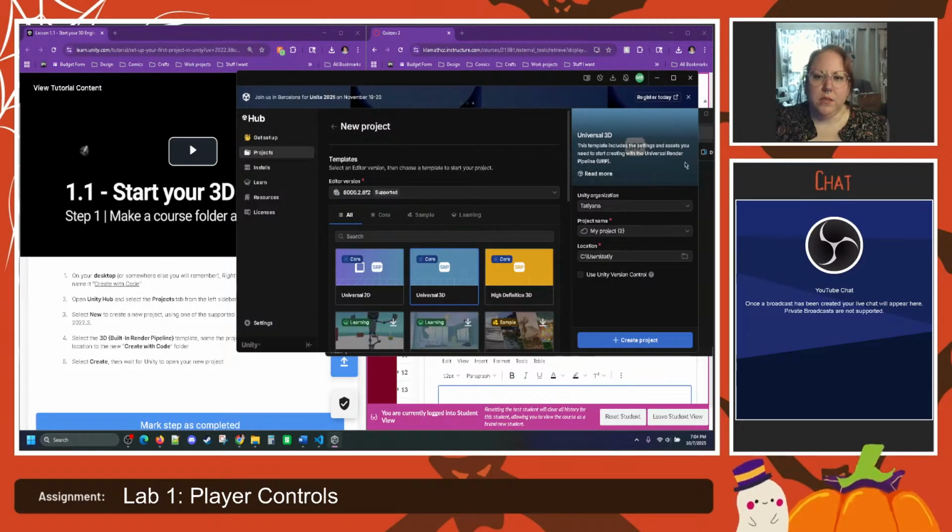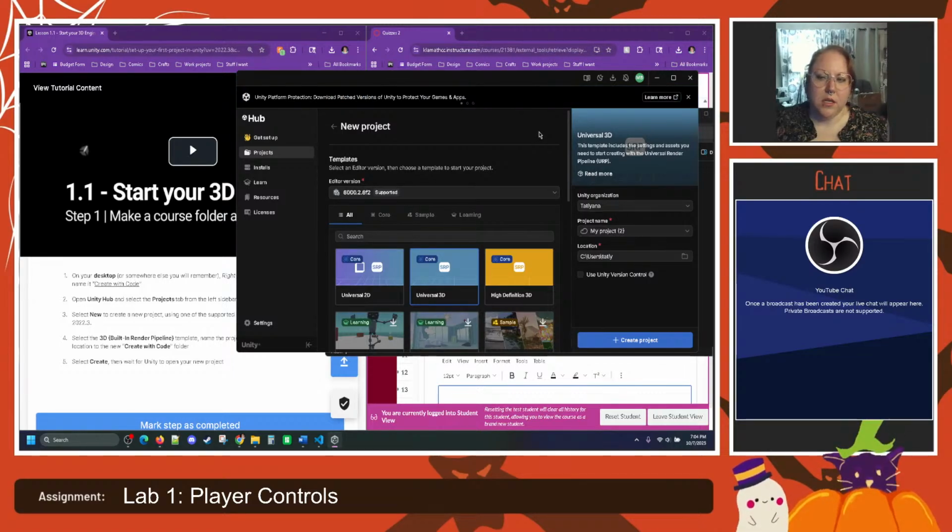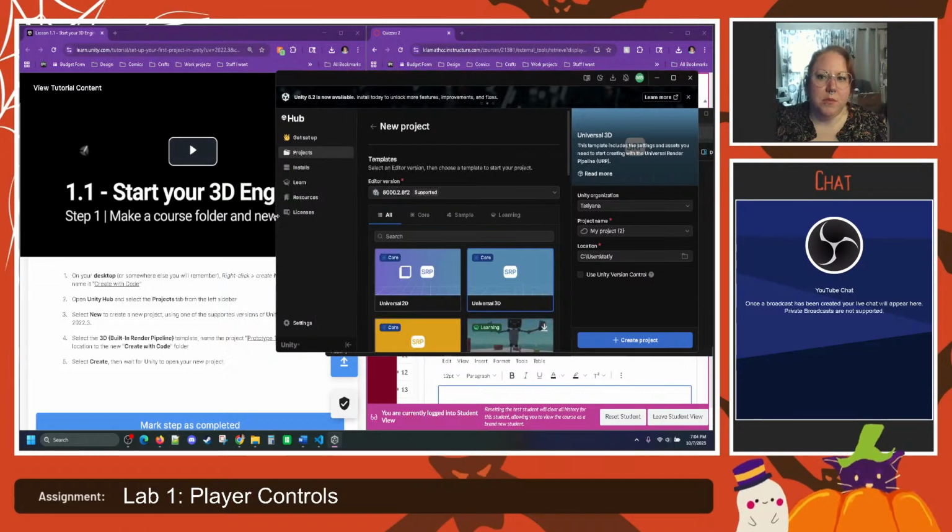All right, so this is what your Unity Hub should look like when you open it up for a new project. So your Unity organization should be your install name. If you need to sign in, you can sign in right up here in this user menu. Your window may look a little bit different depending on whether it's in light mode or dark mode. I choose dark mode pretty consistently.